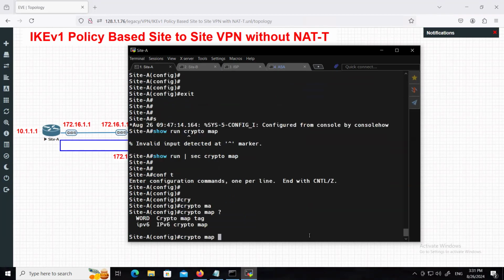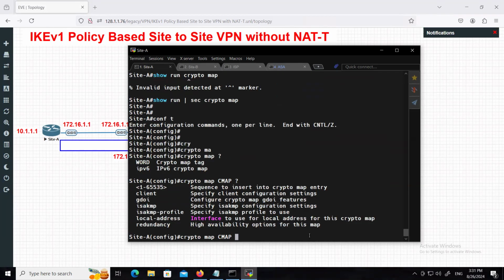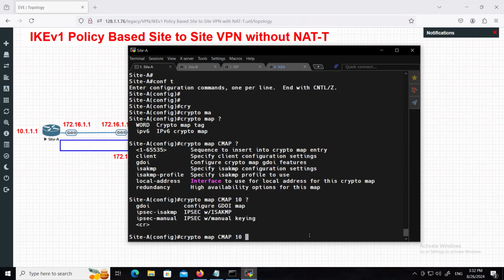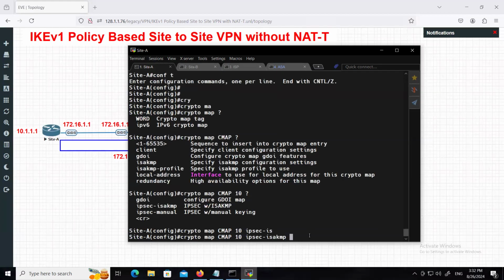To map, we have to give a name, CMAP. Give a number. Then IPsec, ISAKMP. This we have to give. Okay.